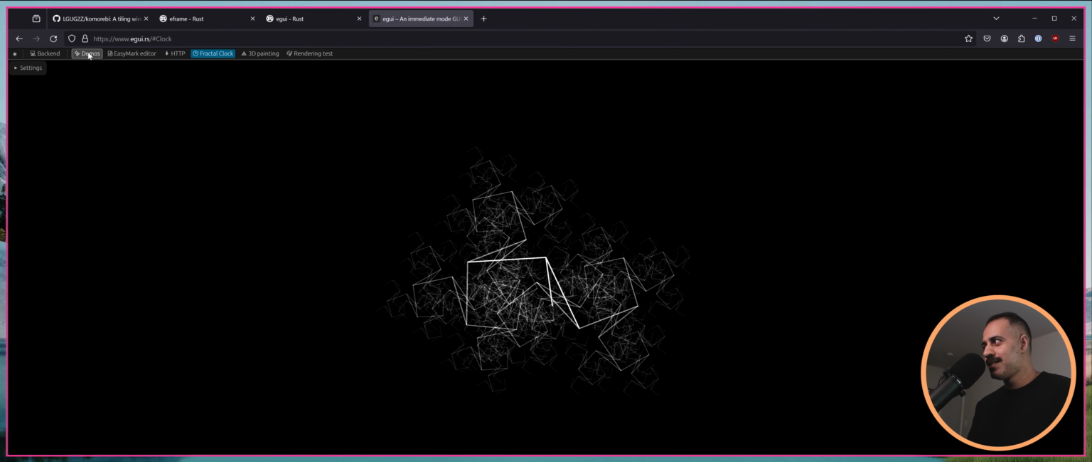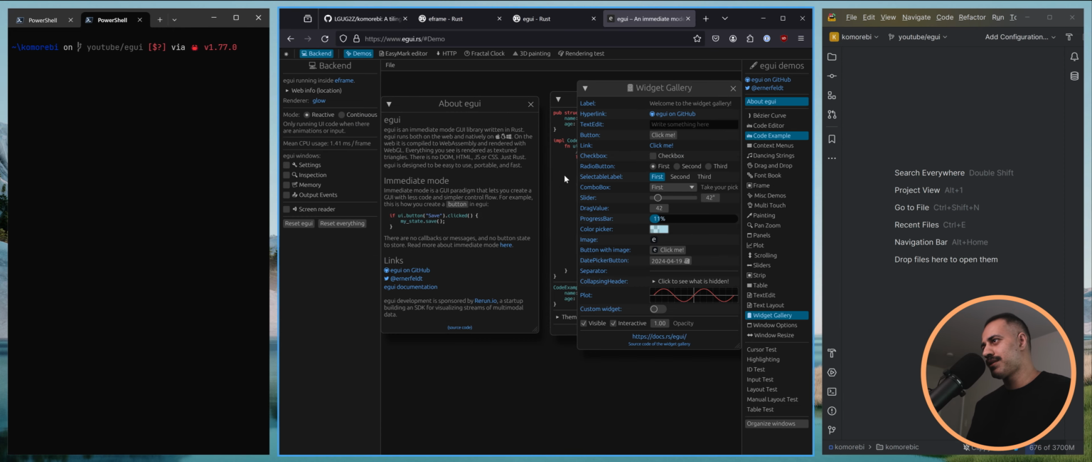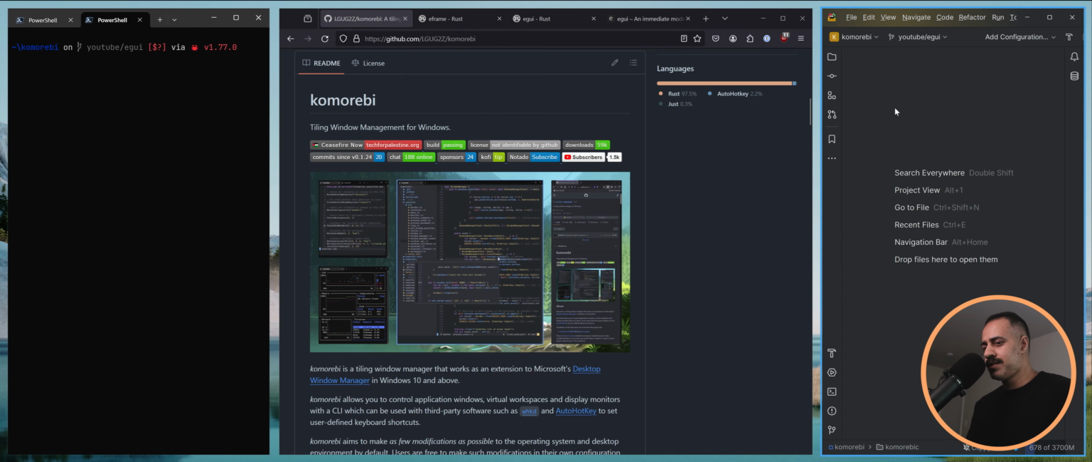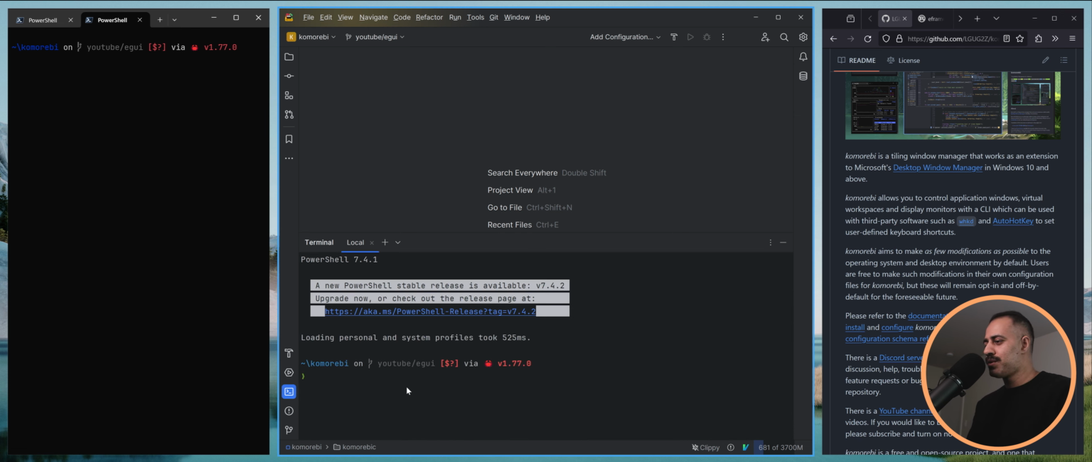It's just such a breath of fresh air compared to the web dev way of doing things. Because I'm really interested in primarily creating graphical debugging tools for Komorebi, I thought it would be quite a nice fit. So without further ado, here we go. We're gonna get into it. I just cut a new branch, YouTube/egui, and let's see how things go.